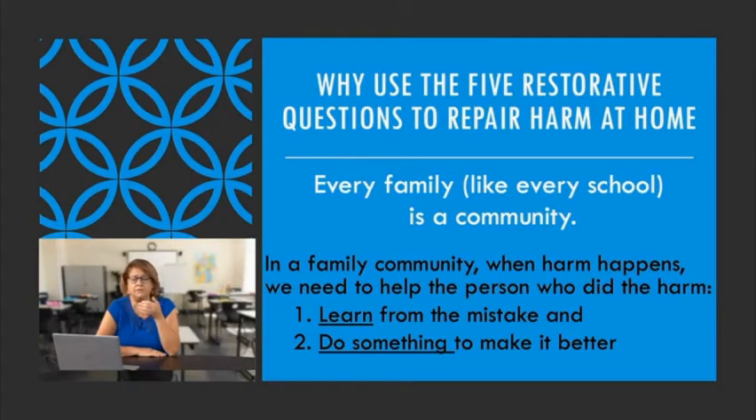So why should we use the 5 restorative questions to repair harm at home? Well, every family, like every school, is a community. And so we have 2 goals with using these questions. One is, when harm happens in a family, we want the child to learn from their mistake. Same thing in schools. We want to use that mistake, behavior mistake, poor choice in behavior, as a teaching method for the student, okay, so they can learn from it. And we want them to be accountable. We want them to have to do something to make it better. So those are the 2 goals of using these 5 questions.